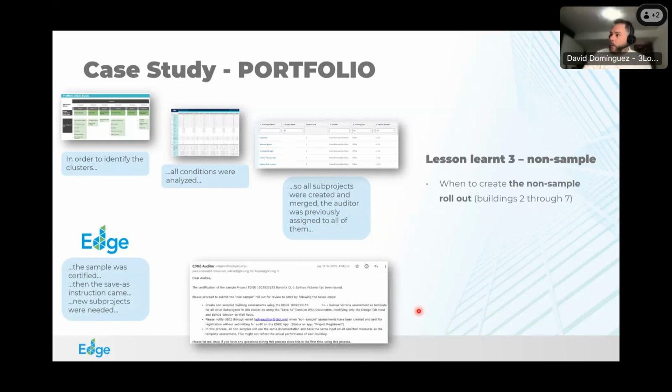This is the email that we got from the certifier saying, you certify your sample, you are now ready to use the Save As option, so you can clone your sample and modify the design tab and update energy efficient measure number 1, which is window to wall ratio. And that is going to be your non-sample rollout. That's the one that is not going to be audited by the auditor, it is going to be reviewed by the Edge certifier.